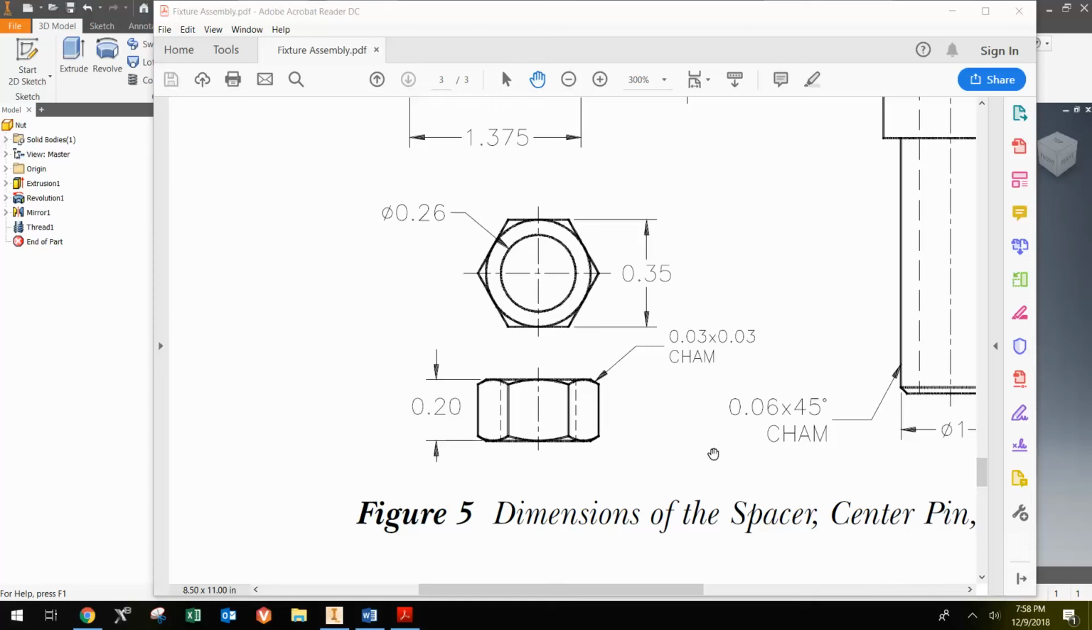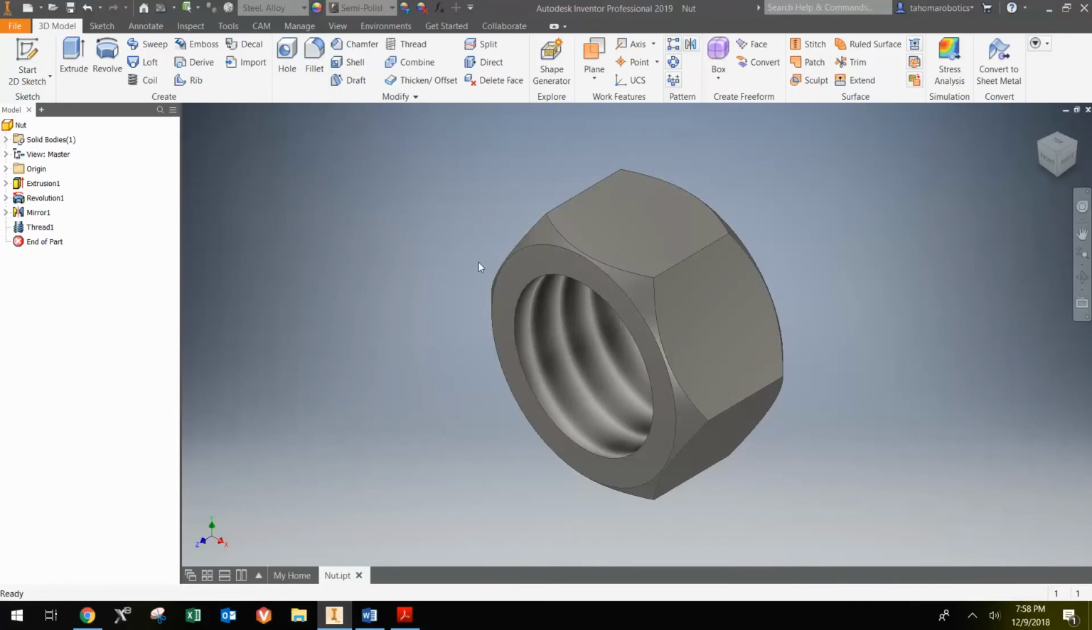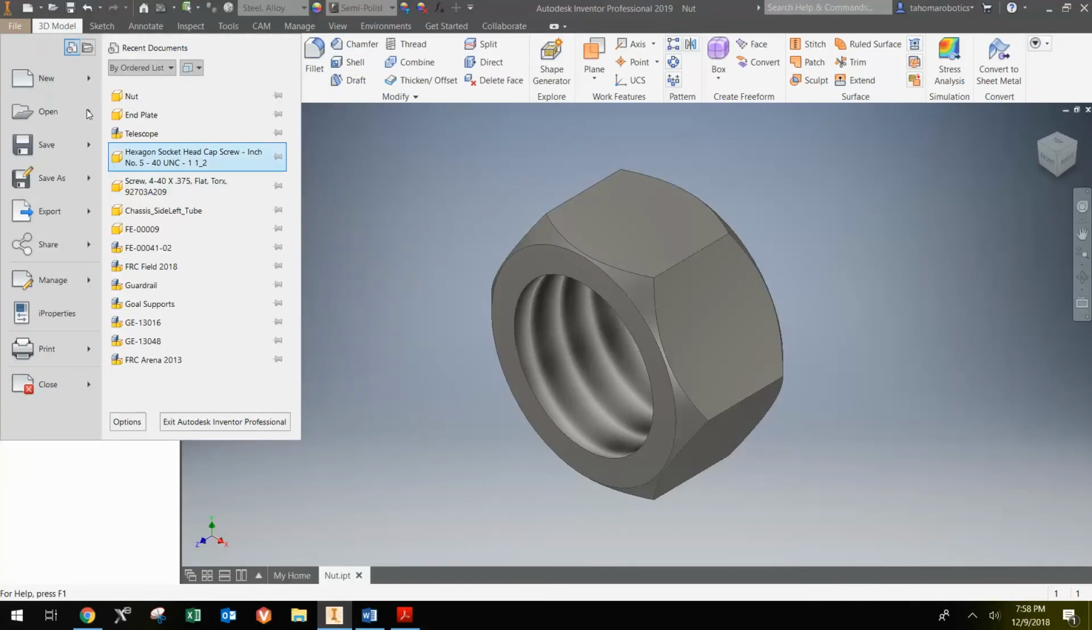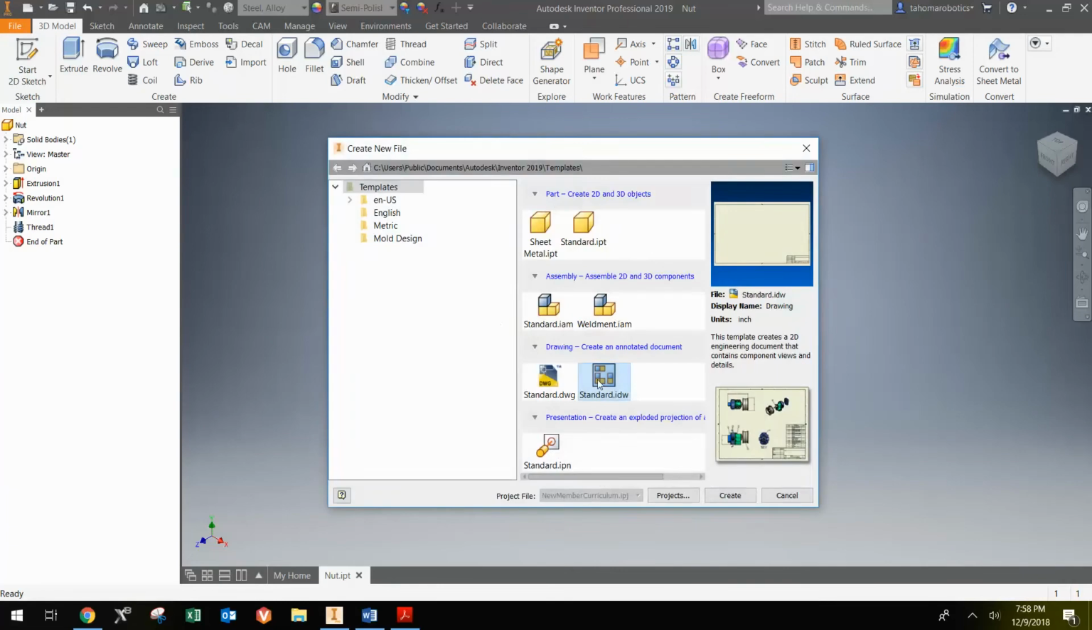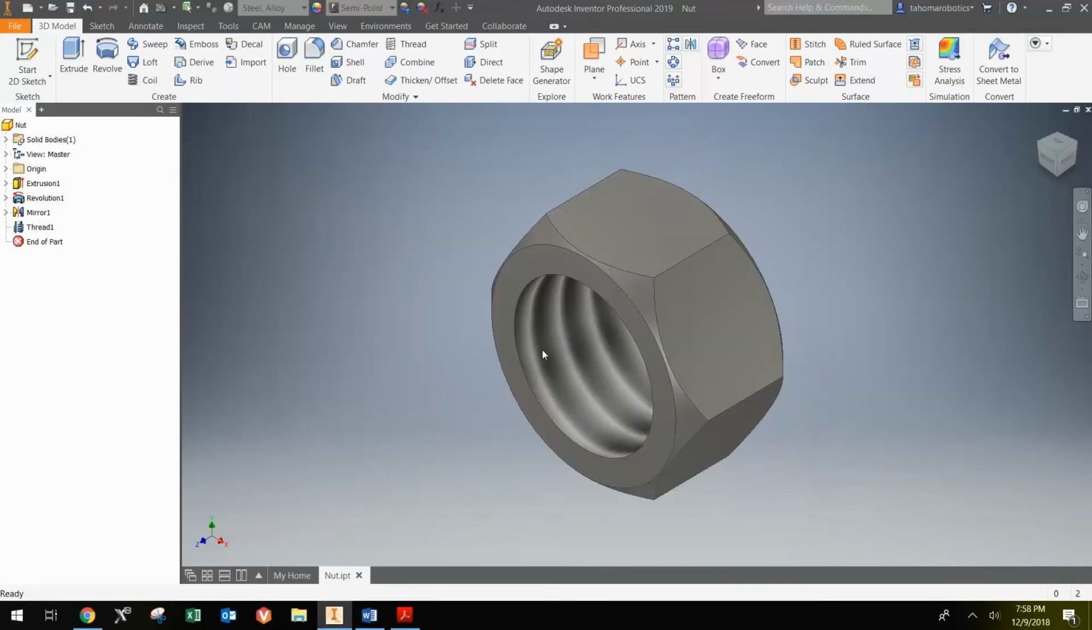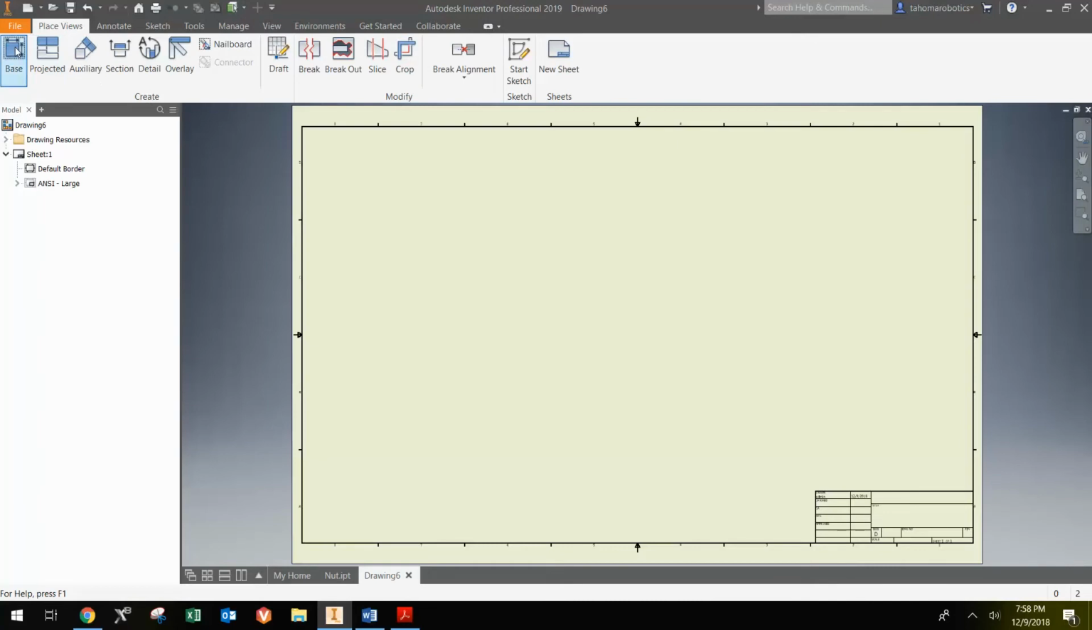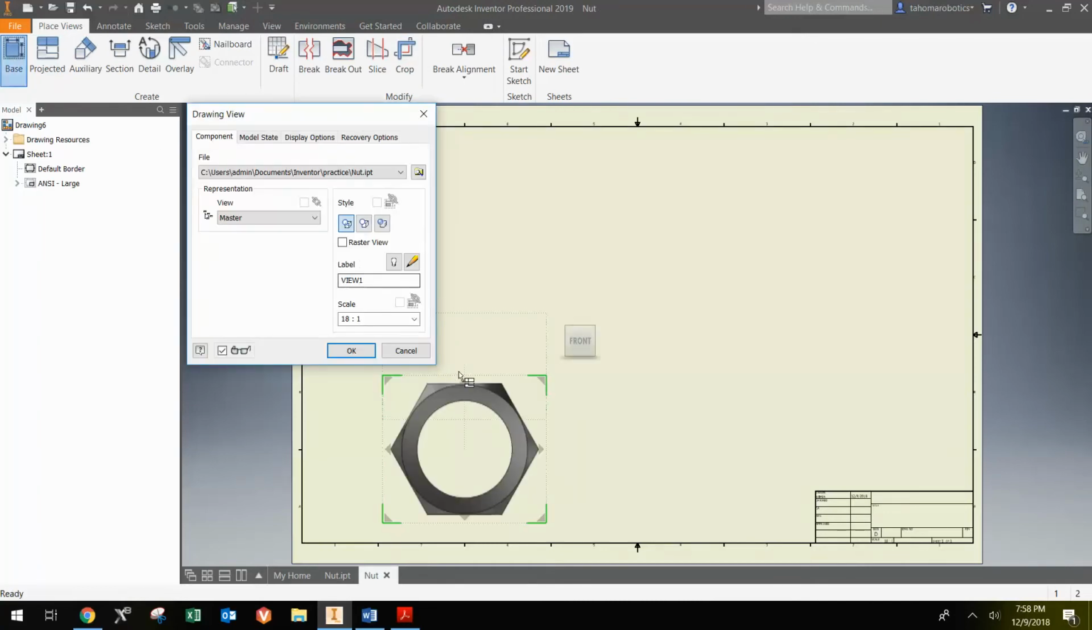Going to show how to create the drawing for the nut here on the fixture assembly. So going to Inventor, I have the model of the nut open. Going File, New, I can create a new standard drawing .idw. Clicking Base, it should select the nut.